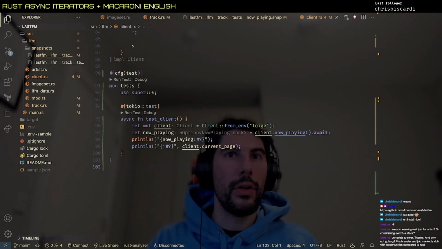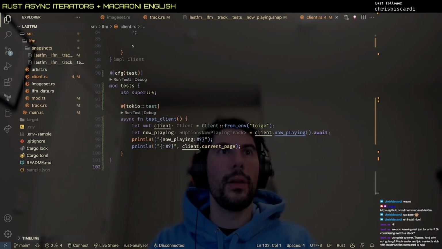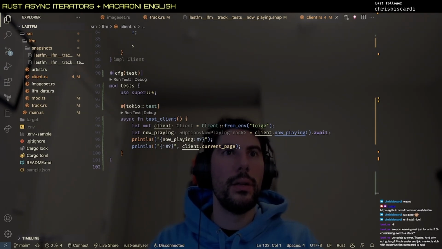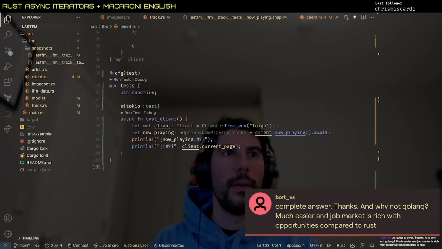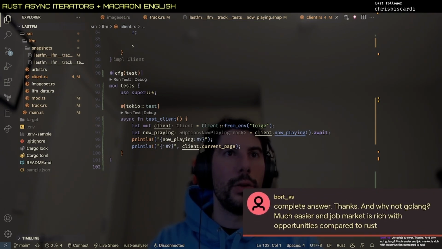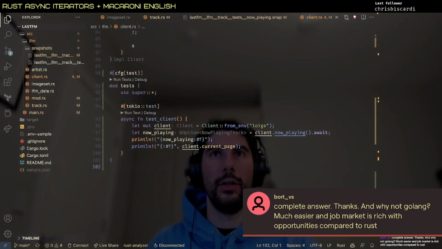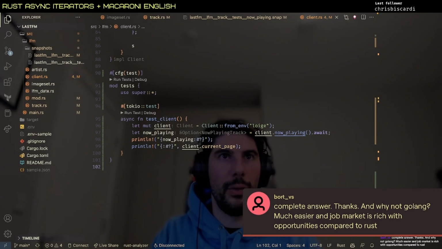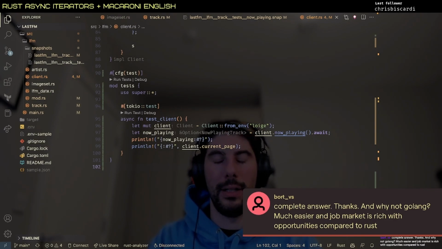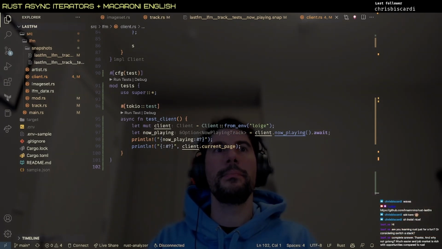But meanwhile, we have another question. So why not Golang? Much easier and job market is rich with opportunities compared to Rust. That is also a very good question, and I don't disagree with your observation. I think you have a point saying that Golang is definitely easier, and probably the job market for Golang is more mature at this stage.